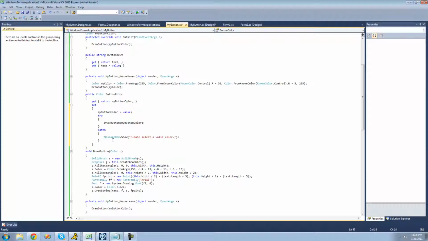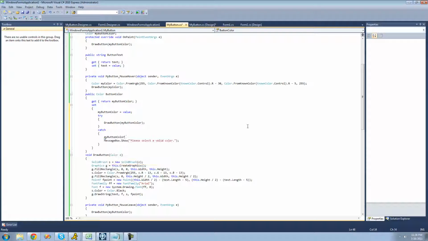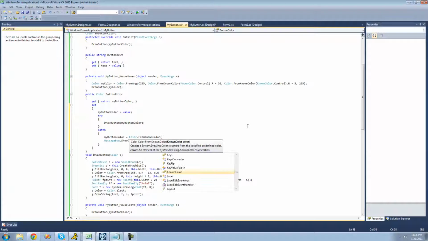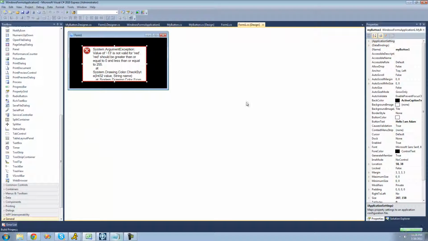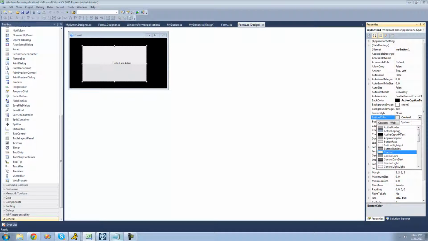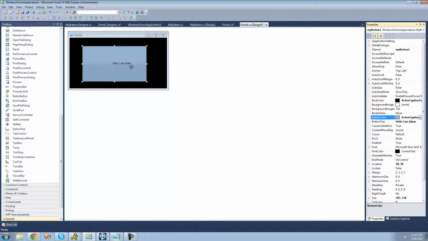Alright, and then once it catches it, we're just going to set this myButtonColor equal to the default value, which is just Control. So we're going to say myButtonColor equals Color.FromKnownColor, and then just that Control color. Alright, so now when we go back to our form and build, it's going to say that we need to choose a valid color. And instead of it just crashing, it changes the button's color to the default. So now when we choose a button color, like this ActiveCaption right here, it changes it perfectly for us. Now when we debug, we still have that color.